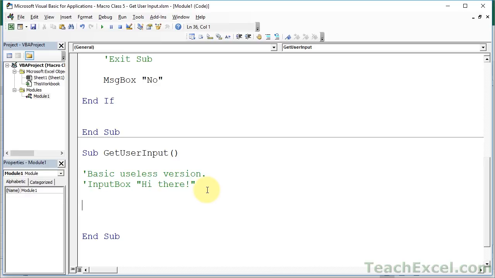Let's just call it input value and then equals input box, and let's just keep it simple. Hi there. Notice when I do this once again, I can't use the same format as I had up here. So I need to go ahead and put parentheses around it. That can be kind of confusing. It can be easy, if you're using one format for a very long time and then you have to actually get the value, to forget to put the parentheses around it. But if you see that error and you're trying to put it into a variable, just put parentheses around it and it should fix it.